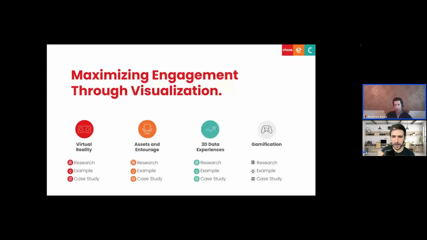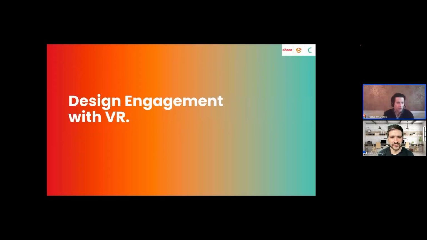So it's going to be a pretty interesting exercise. And as I warned all of you at the beginning, have your phones ready. There'll be a lot of opportunities to scan information and ideally take this and incorporate it into your own practice. So let's start with design engagement in VR.